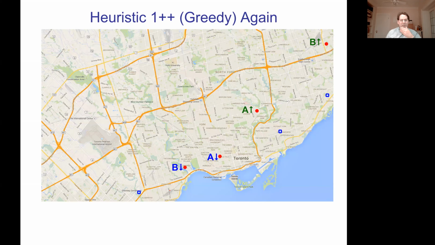Okay, so let's look at what this looks like. The heuristic we coded last week, the second heuristic, was called heuristic 1++. It was our smarter greedy algorithm. What it did is it looked through all the depots and found the shortest travel time to some pickup. And it said, okay, let's do that first. So I do that.